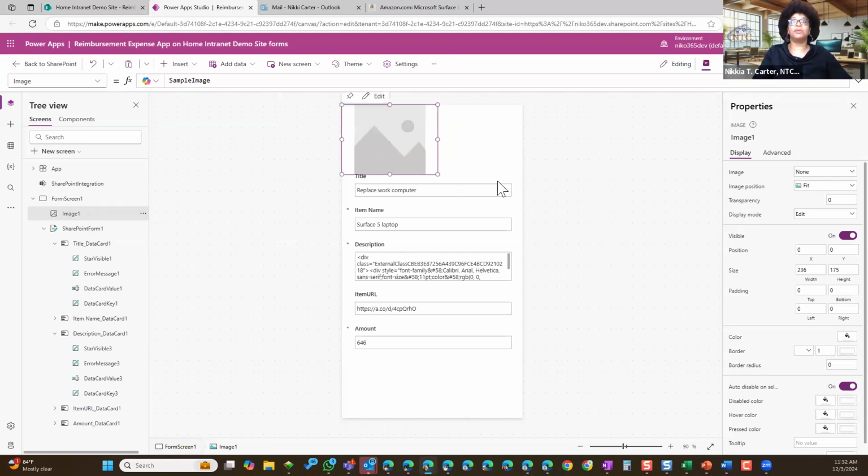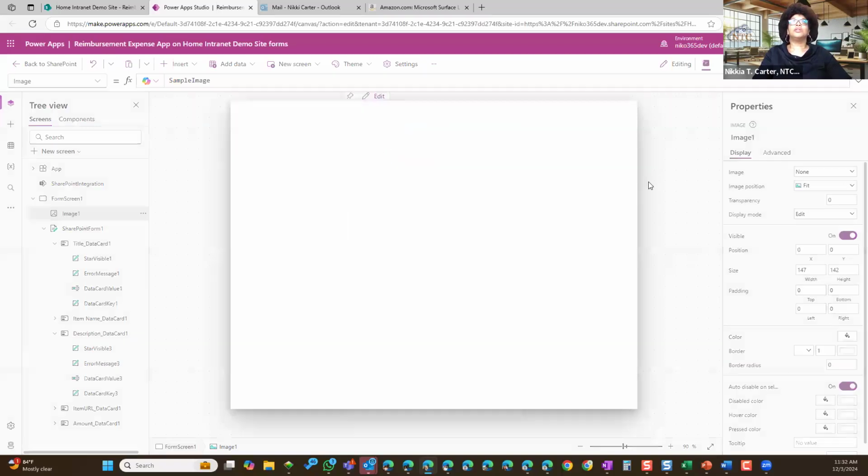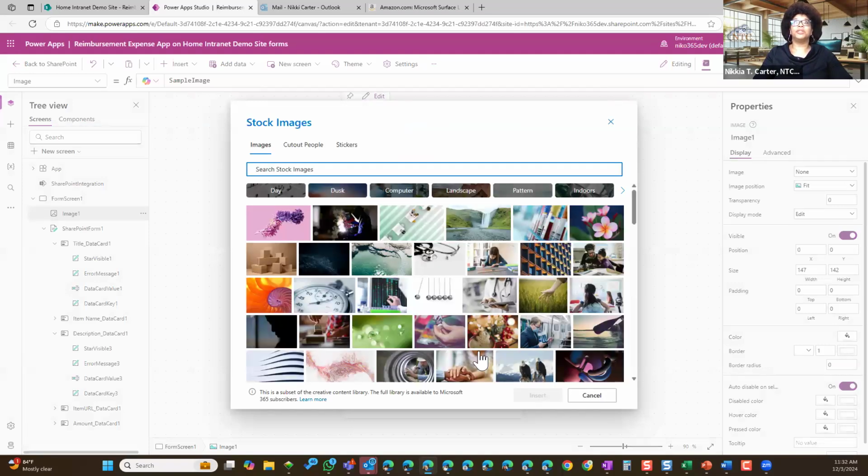I'm going to move it up into the header section and resize it a little bit. And then I'm going to add my image into this by clicking on the edit button. When I click on the edit button, I get to change the image. I can use an existing image if I had any, stock images if I want to use the stock images, or upload an image. So I'm going to go to the stock images and just pick out a little pretty image to put here.